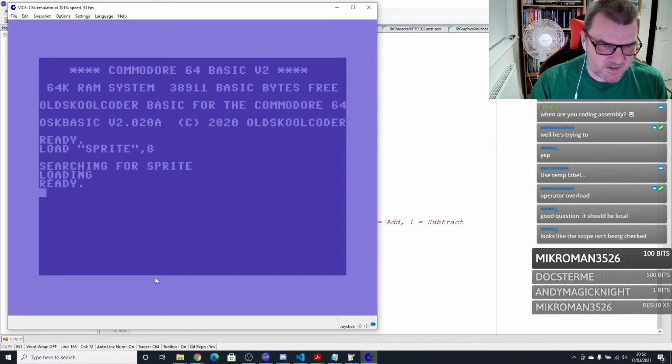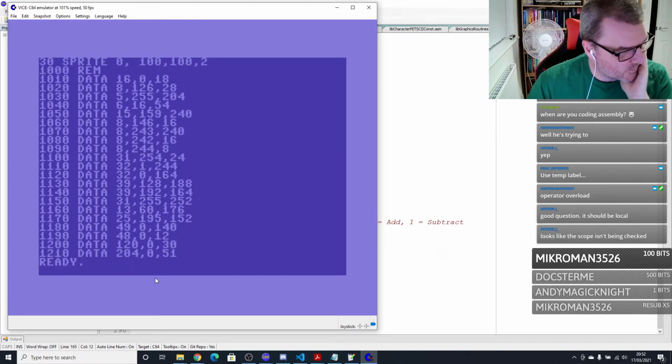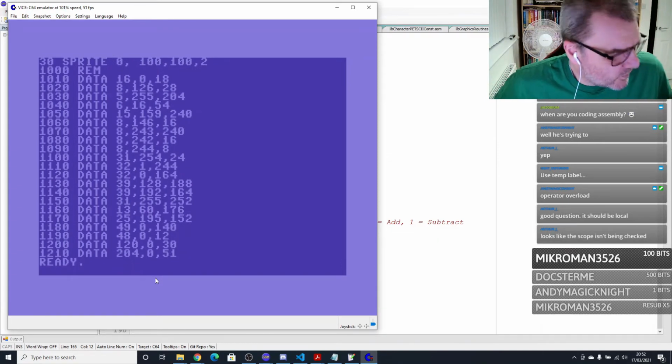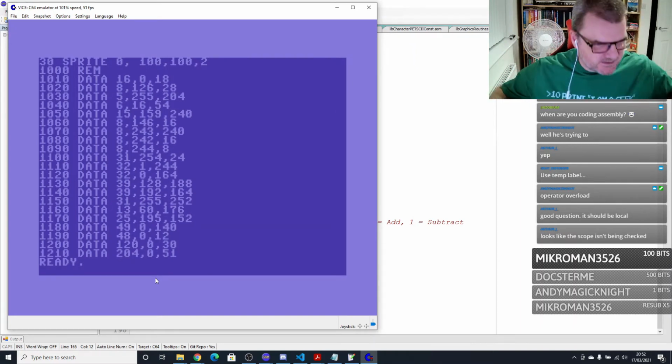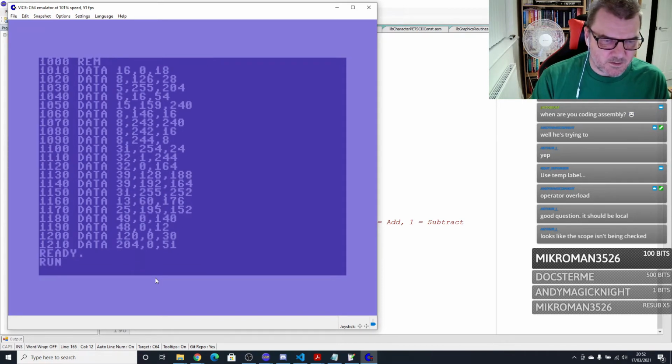Right, for all those people that have joined and don't know what I'm doing, we are extending Commodore Basic. So we're writing Commodore commands in machine code to extend the basic language to cover graphics and sprites and stuff like that. Currently we're trying to develop the command for the sprites. So here we go.